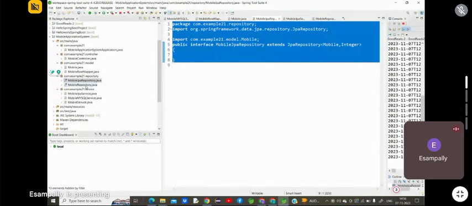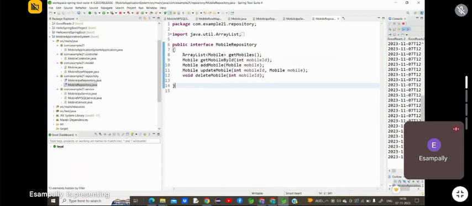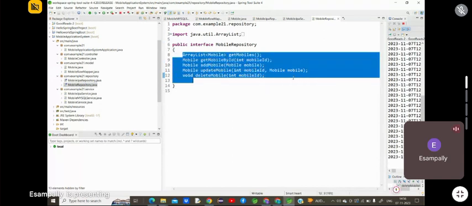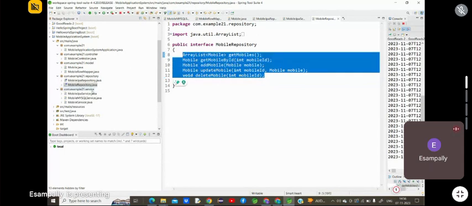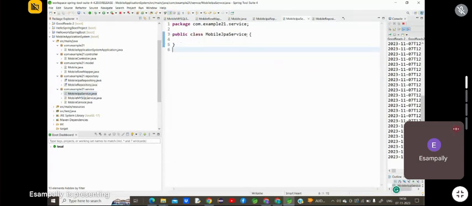But mobile repository, this is a simple interface consisting of some abstract methods. These methods must be implemented by whom? By mobile JPA service. This mobile JPA service should implement what? Mobile repository. So now you see here, I am just writing here implements mobile repository.